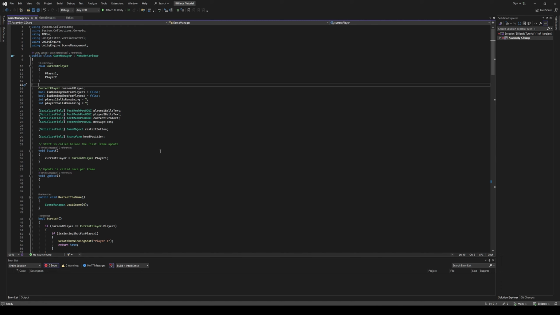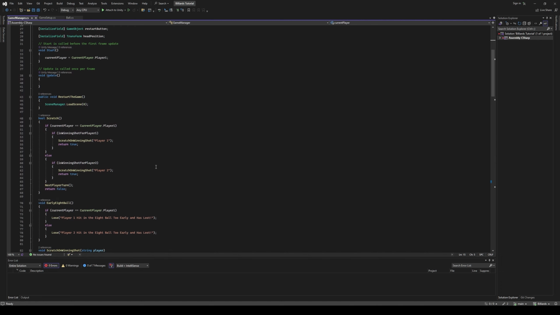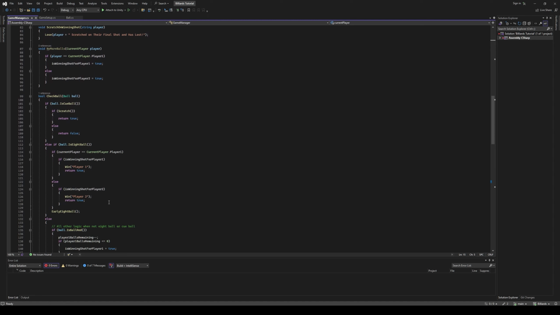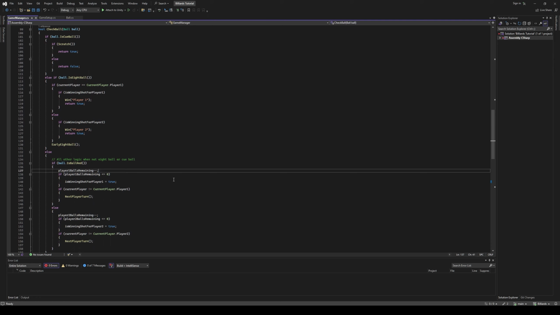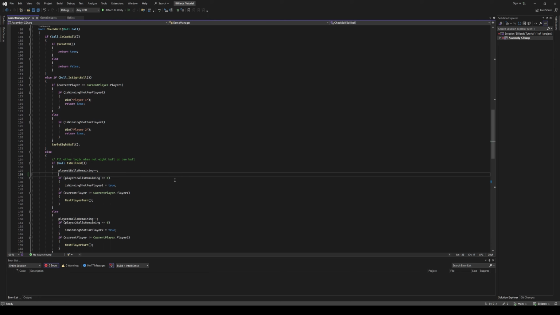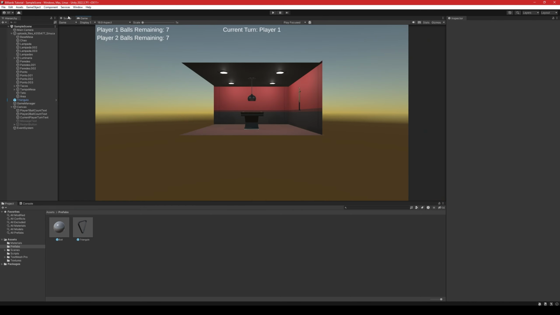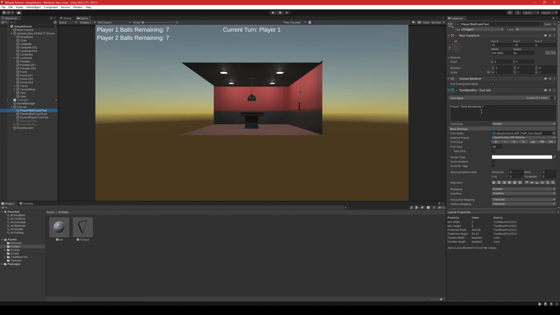Also, we never actually updated the text for how many balls each player has remaining. We updated the count, but we didn't actually update the UI. So down here in our check ball method, right here where it says, if the ball's red, subtract. We're going to do player1BallsText.text. I got to go back. Okay, it's player 1 balls remaining, colon.